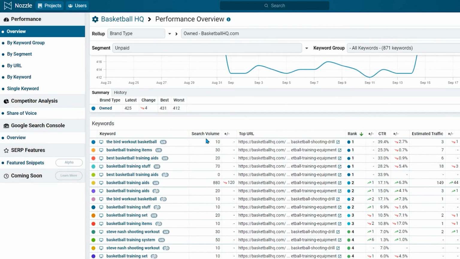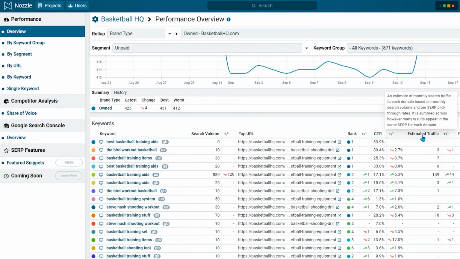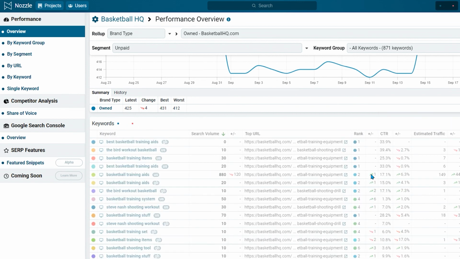Always make sure you're sorting by the right column. You might be surprised when the keywords you expect to see aren't showing up. And it could just be because you're sorting by pixels from the top instead of the rankings like you thought.